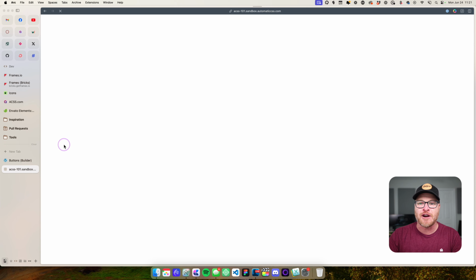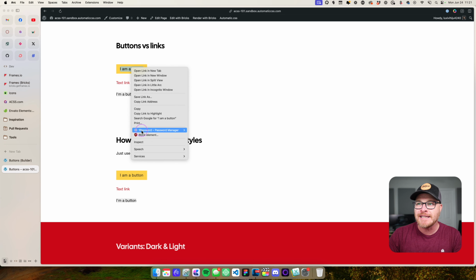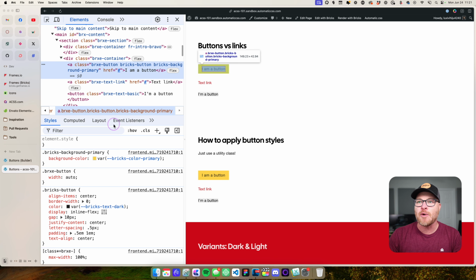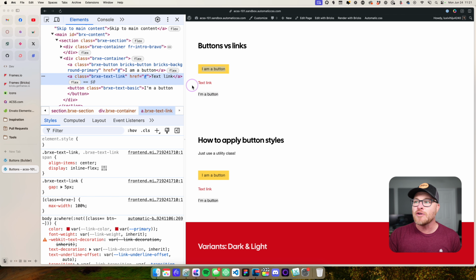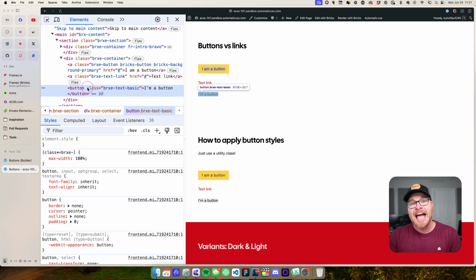I want to look at this on the front end with you. We'll just do a quick inspection and see what's actually going on here. Notice that the first one, the button element in Bricks, is actually not a button. It is a link. The A is for link. Notice the text link below it is also an A, also a link. And notice the third thing is an actual button. So the first two are links, and even though it looks like a button, it's a link. The third one is actually a button.